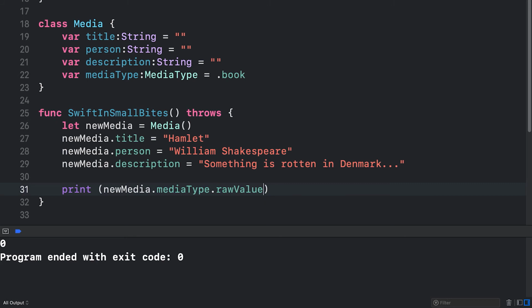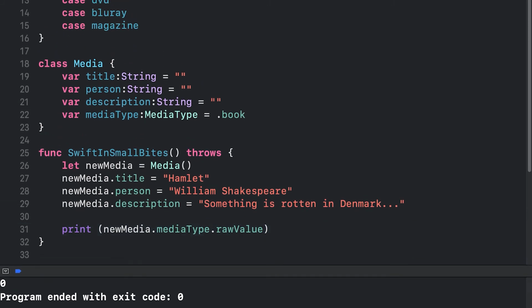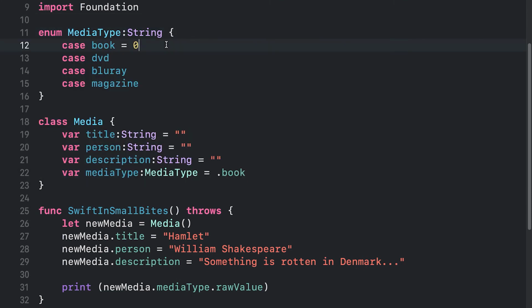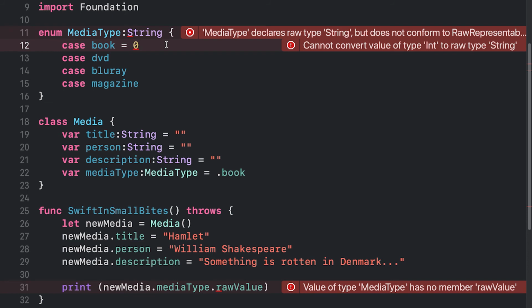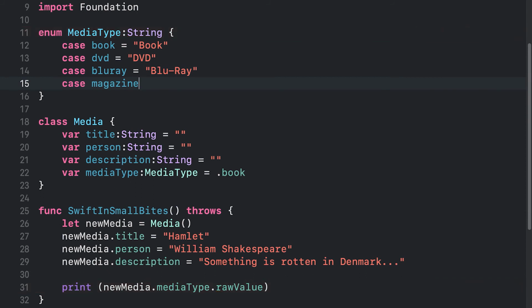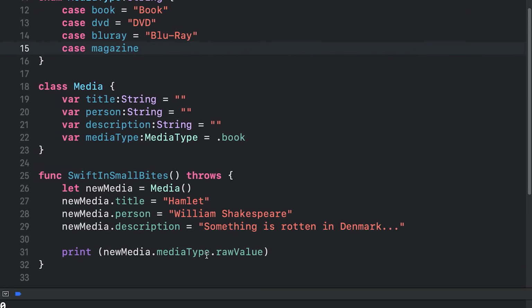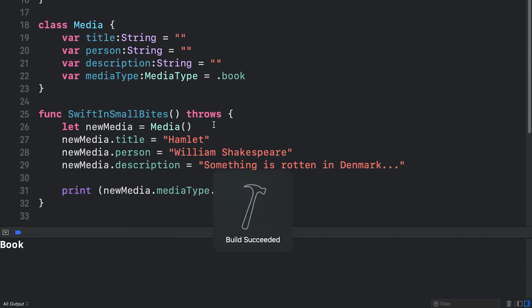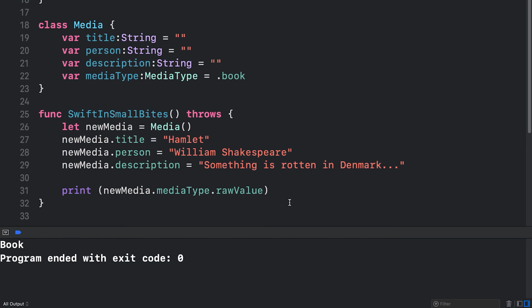You can back your enumeration by things other than integers. For example, I can tell Swift to back my enumeration with a string. And then for each one of these, I could make a nicer string that represents my data type. Maybe I'll capitalize them. And I'll leave off magazine so we can see what happens. Now, if I print out new media.mediatype.raw value for my book, I get book with a capital B, so it's a nicer way of printing it out.